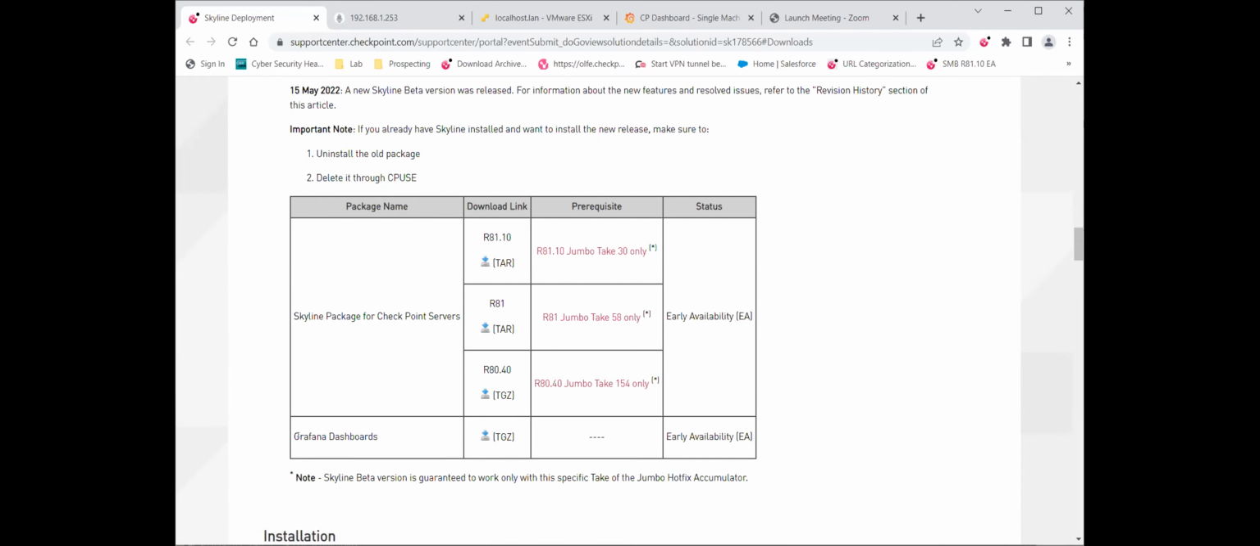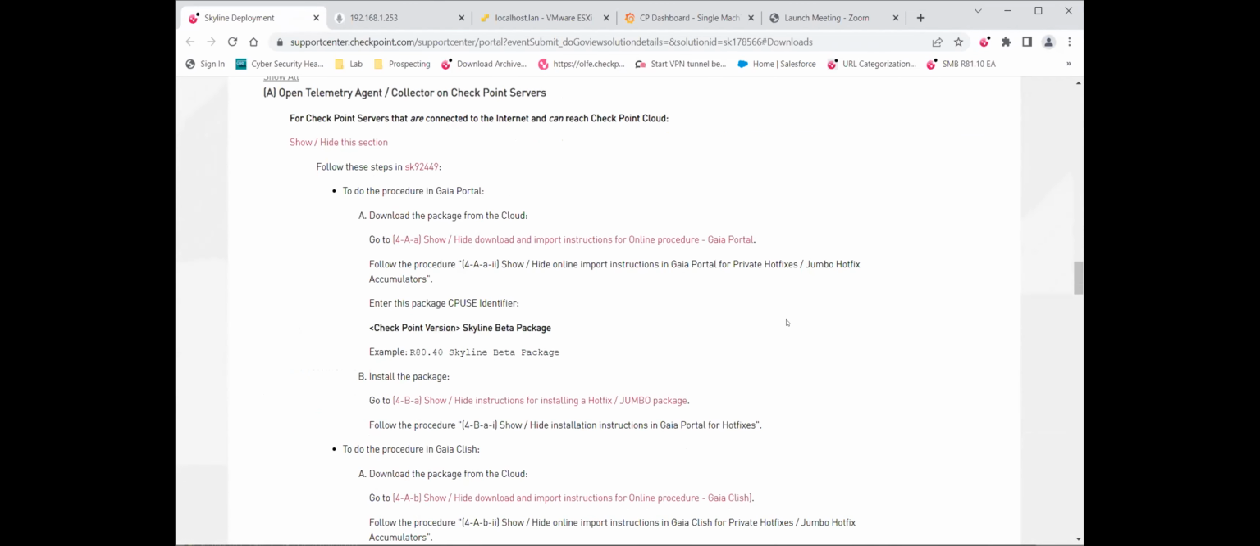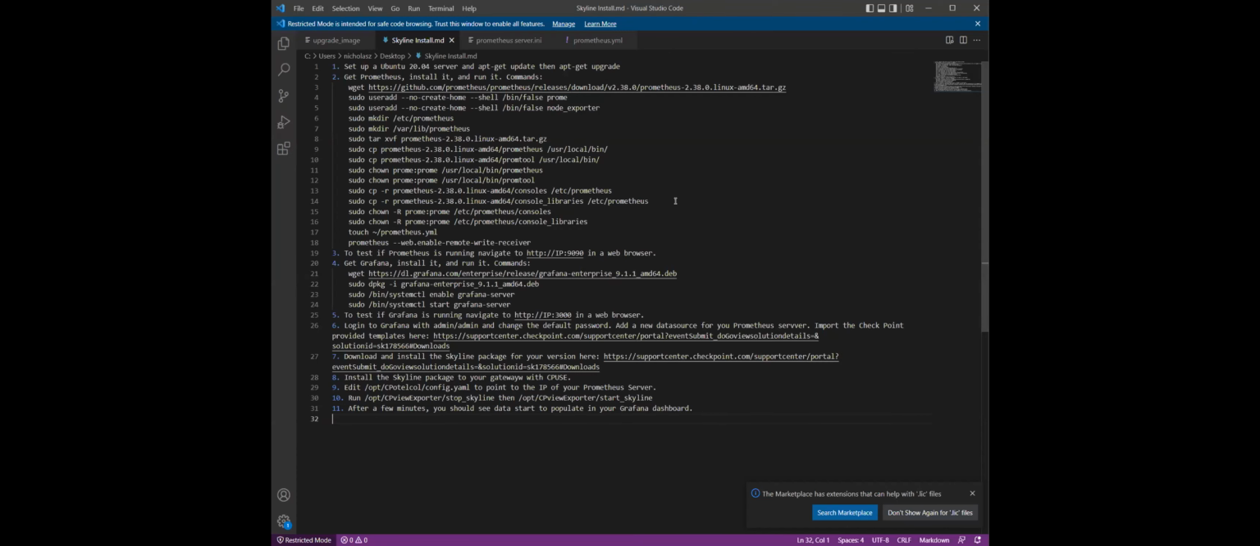And then the Grafana dashboard templates that I told you about that make it really easy to consume are here, and you can import those directly into Grafana. So I'm going to share this list of instructions real quick. If you can see my VS Code window here, this is every command you need to run to get this going on an Ubuntu 20.04 server.